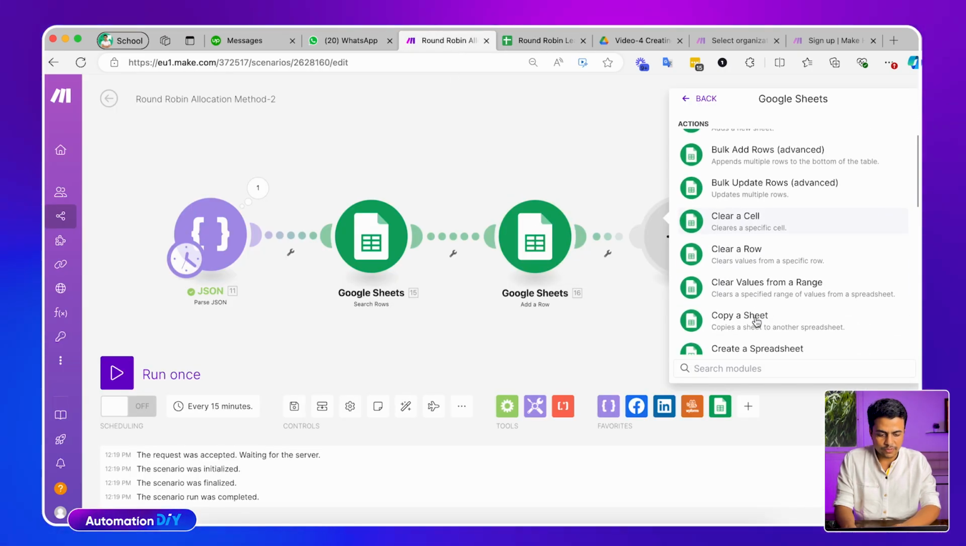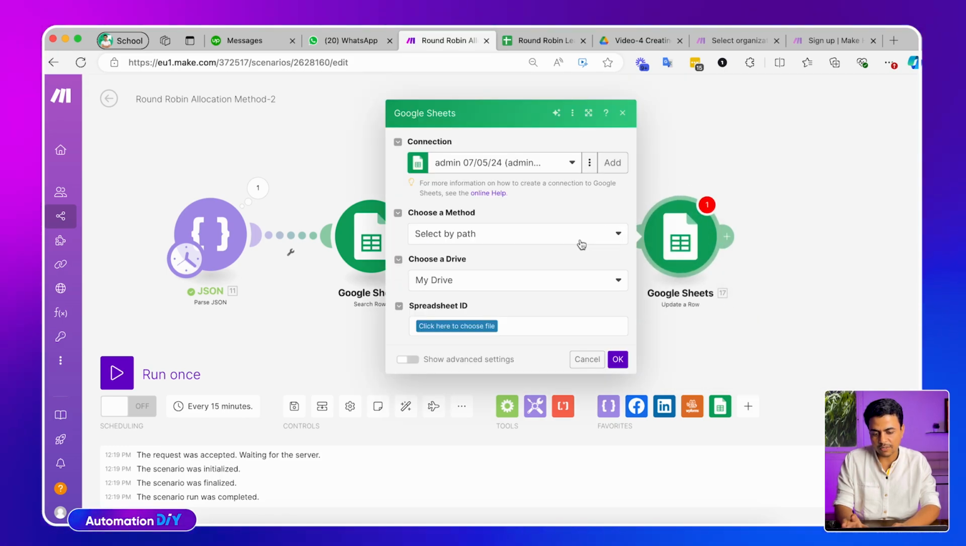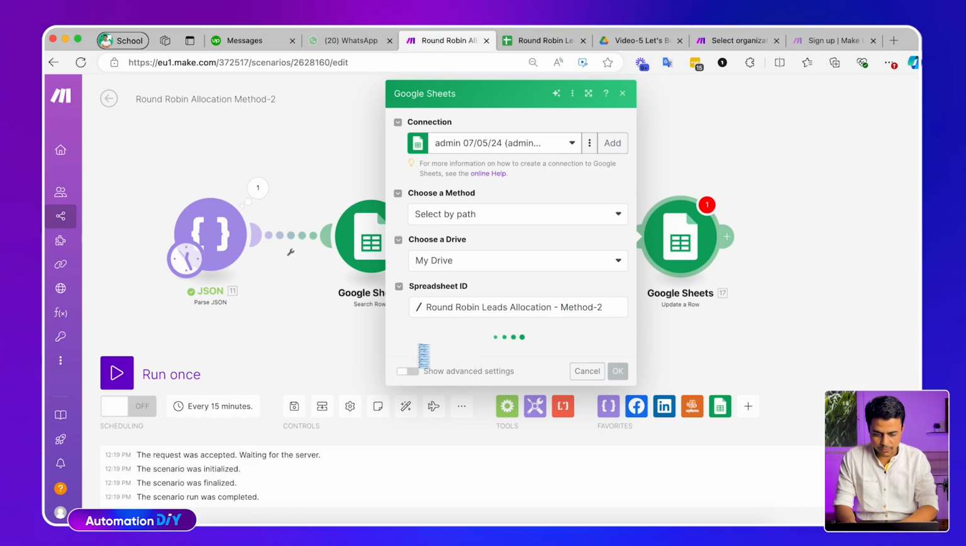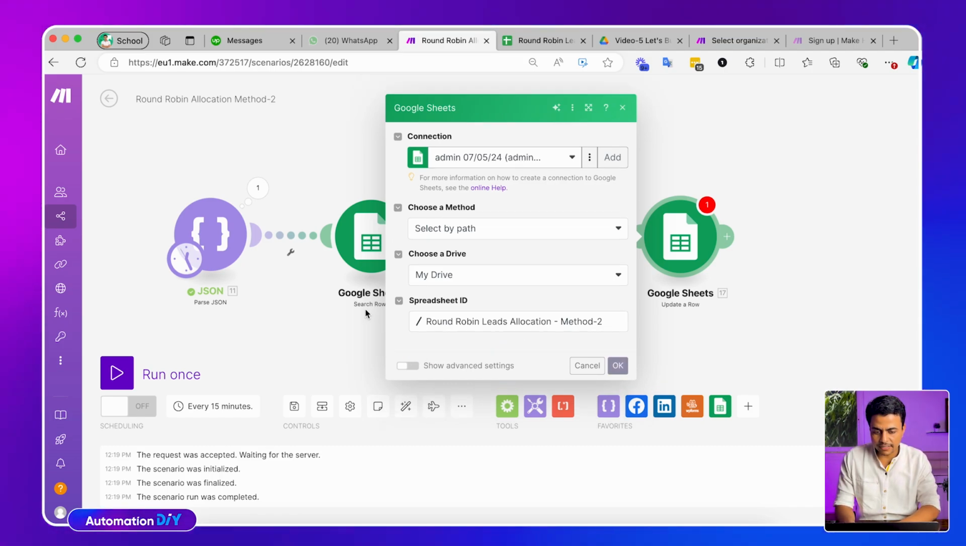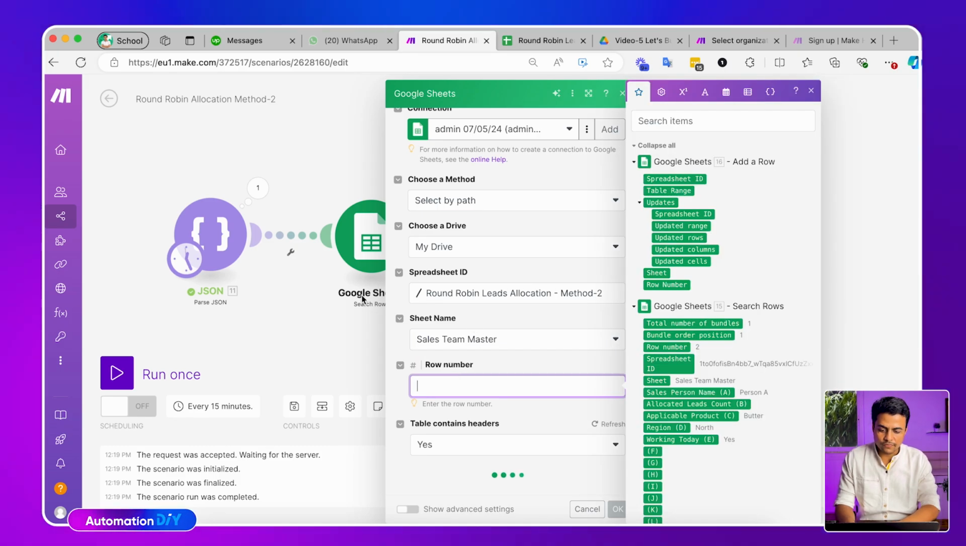So here I'm going to use a module called update row. Update row is going to update values in an existing row or the different fields. Okay, so over here we have to select the sheet again. Again, we are going for round robin allocation method 2, and now we are going to select the sales guy sheet. So over here, sales team master. Now it is asking which row you want to update.